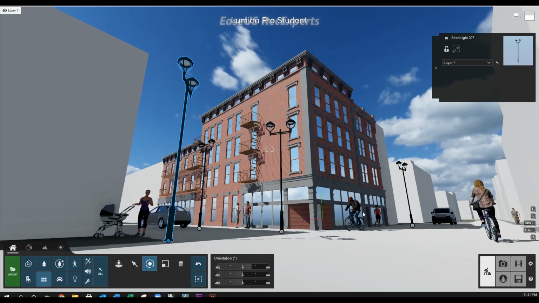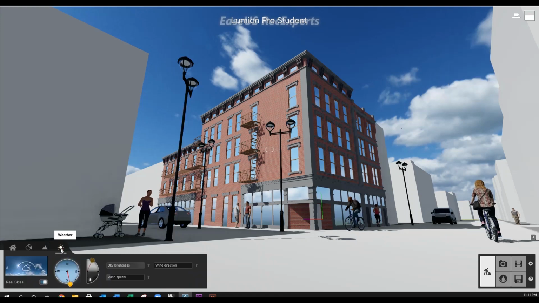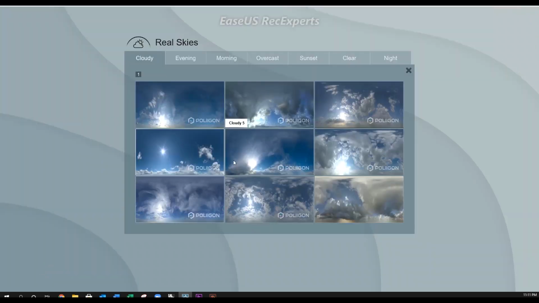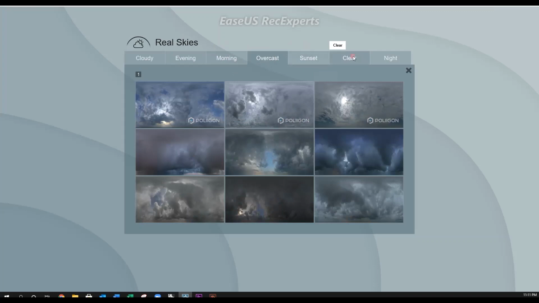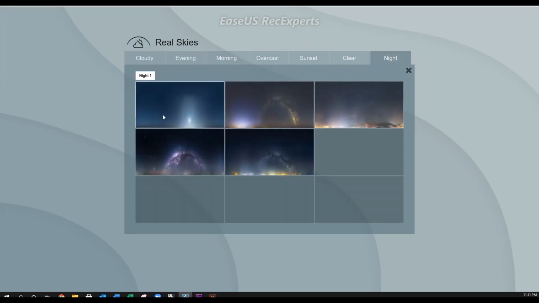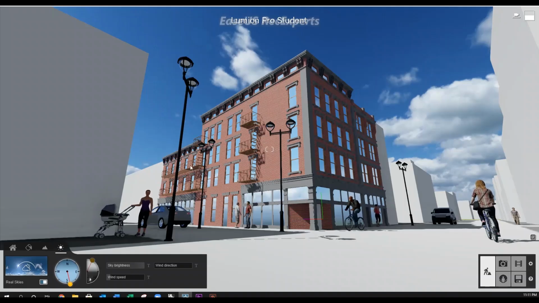For this rendering, I'm going to go ahead and use a normal sunny day. But just so you guys know, this tab over here where it says weather will allow you to change the angle of the sun, the time of day, as well as what the sky looks like, the wind direction, wind speed. So you can go ahead and double click on your sky image here, and it will pull up a bunch of different images that you can choose from: evening, morning, overcast, sunset, clear, night, and all kinds of different things to choose from. I'm going to go ahead and exit that though, and I'm going to leave the rendering the way that we have it right now.